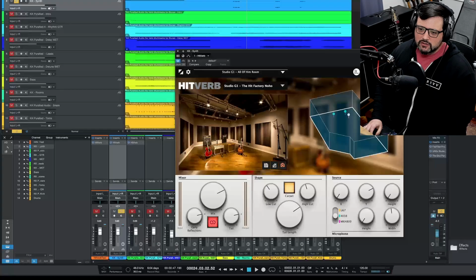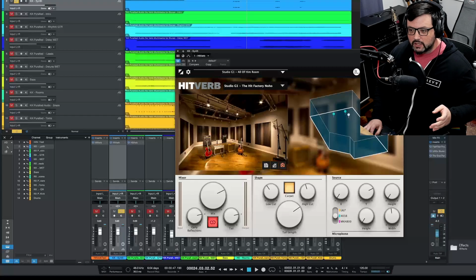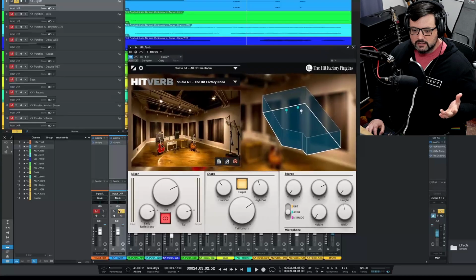And typically when I put reverb on my synths, I maybe put a little bit of delay. I'm trying to remember what I've done before. It's been a while since I've messed with some synths, but I do like what HitVerb does to the synths here. I think it sounds really good.